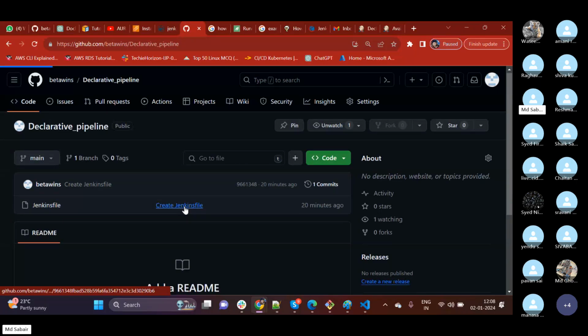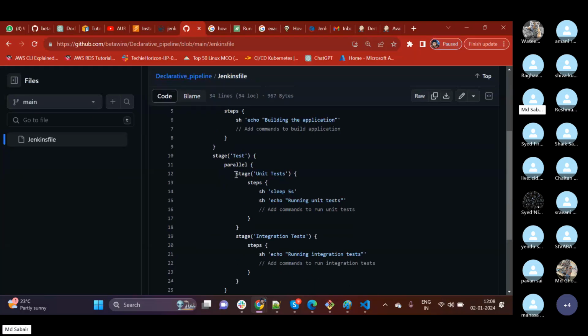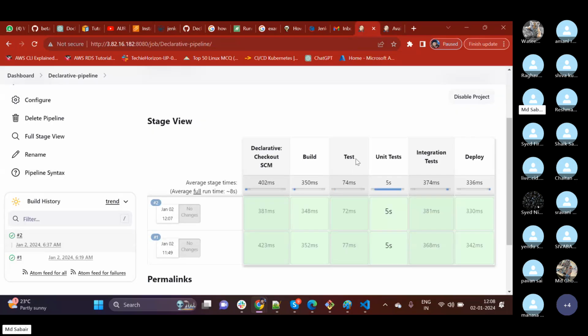Okay, this is my Jenkinsfile that I have been using. Here, if you see, we have one stage called test. Under this stage we have two different stages, one is unit test and one is integration test, and we are trying to execute these stages in parallel, meaning unit test and integration test should be happening at the same point of time.